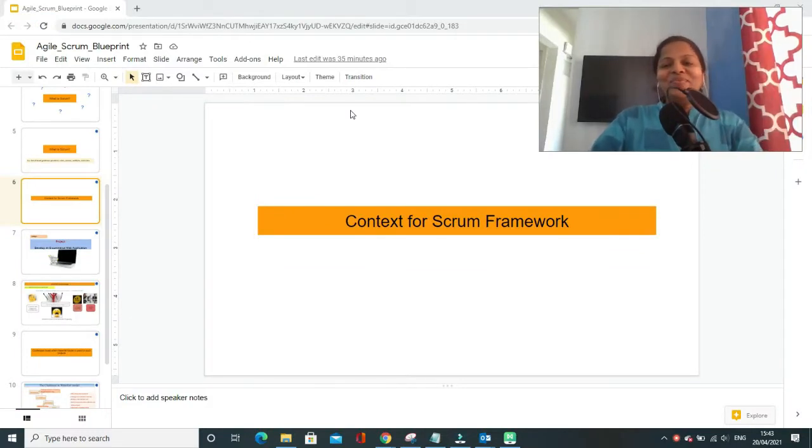Welcome, welcome, welcome. In this session, we are going to understand which type of projects are suitable for Scrum. Like, if you are doing some project, how will you understand whether you can implement Scrum in your project or not? So let us get started.